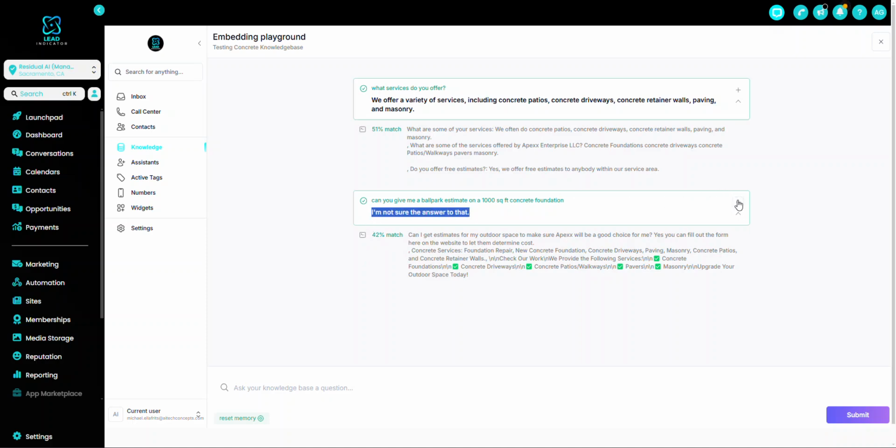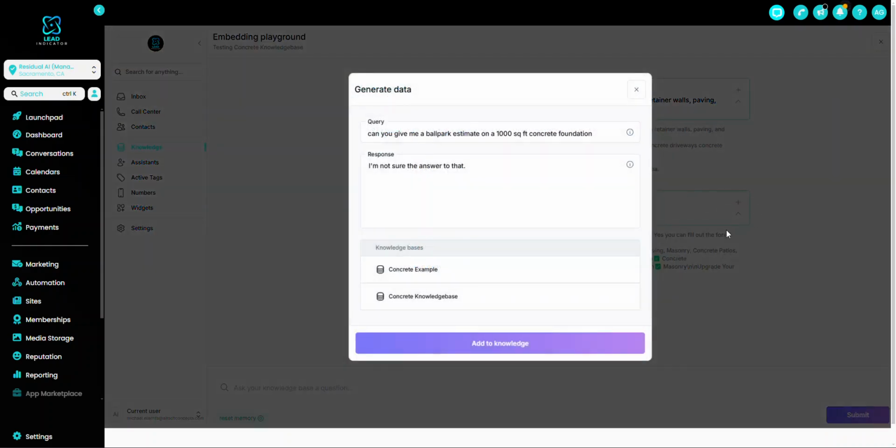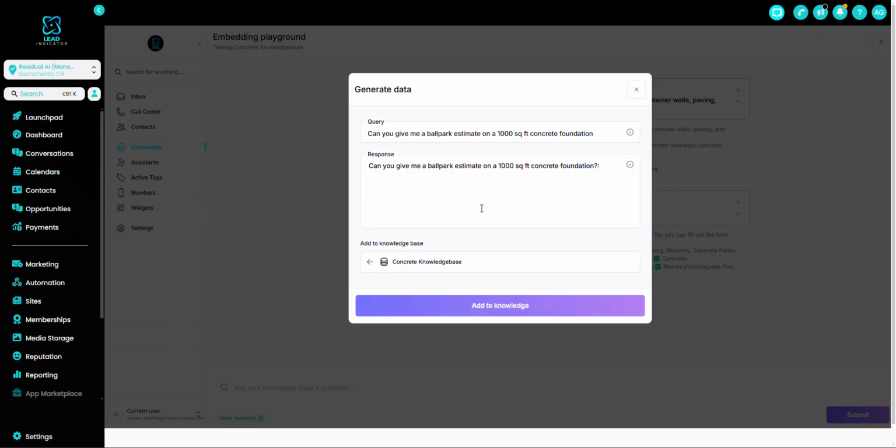But if you want to add this question to the knowledge base straight from your testing, you can see what the query is. And then I would copy and paste this and do it in FAQ format. So question mark, colon, and then answer it however you want. This would be for concrete knowledge base.